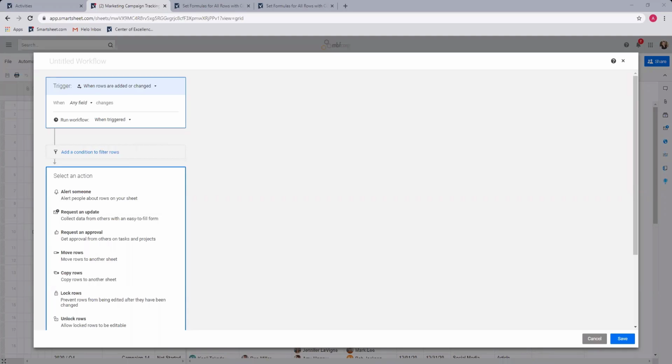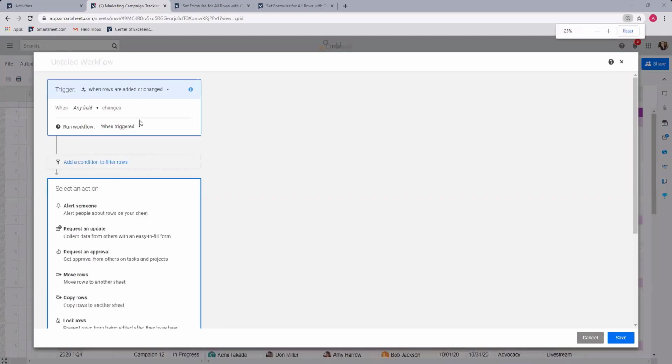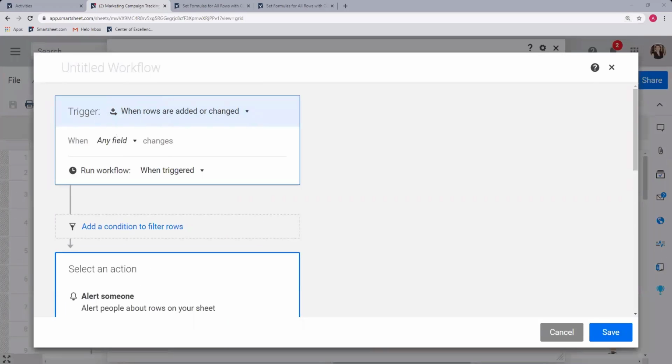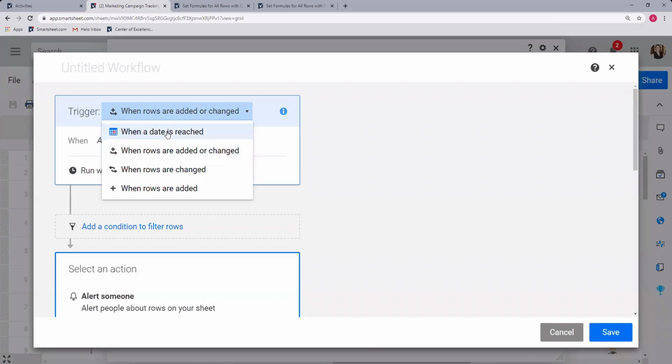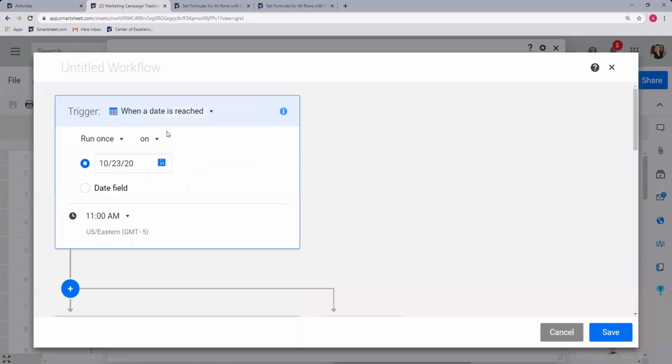We want this to run every Friday. So what I'm going to do is start with my trigger and zoom in. We don't want this to be triggered when something changes on our sheet. We want this to be indicated by time. So I'm going to click on this drop-down and say when a date is reached. Now, this is a simple reminder date-based automation because we are dictating right now, run it one time on a certain date, and that certain date is tomorrow.